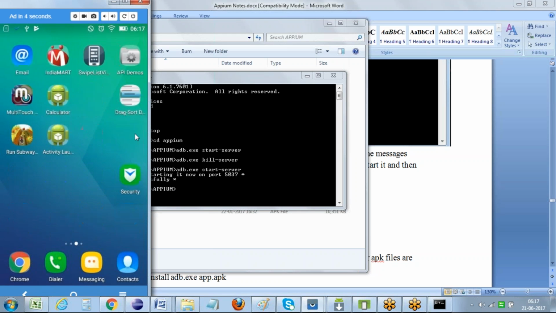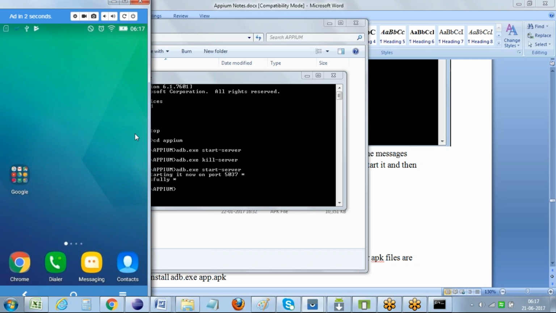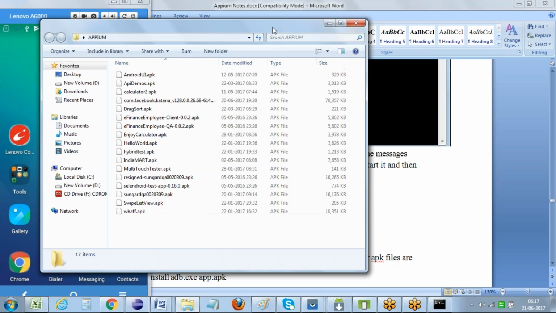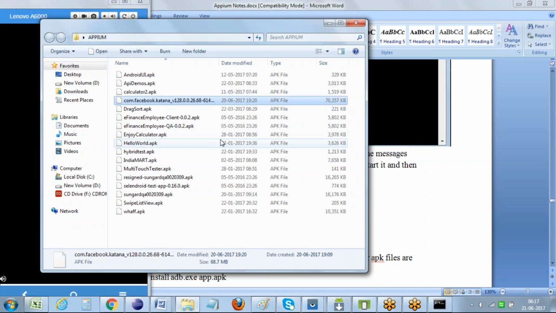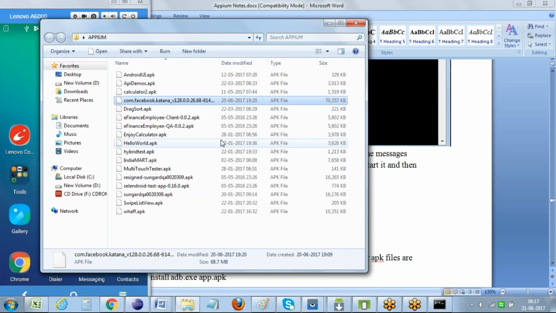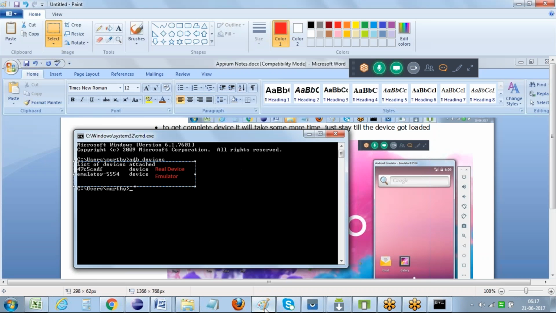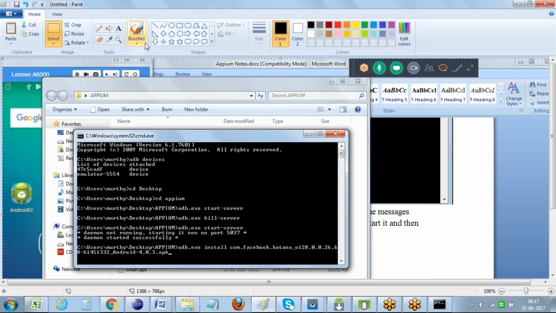On my device, if you observe, Facebook was not installed. So I have an APK file for com.facebook. What I would like to do over here is adb.exe install com.facebook. I just specified this command.